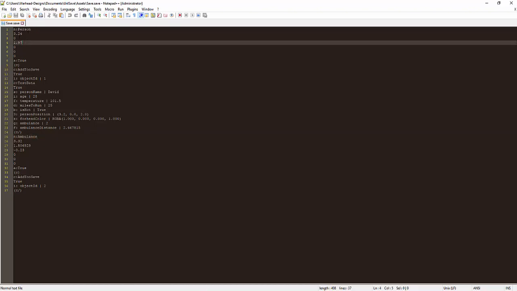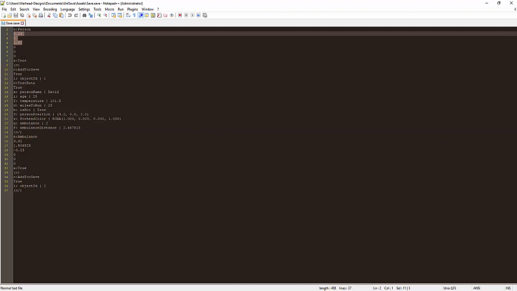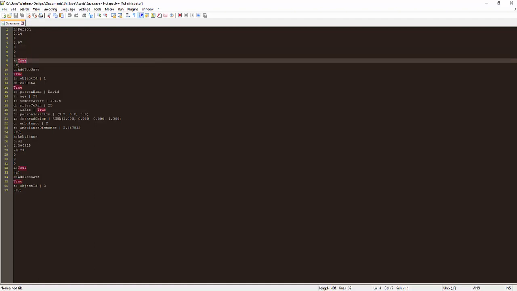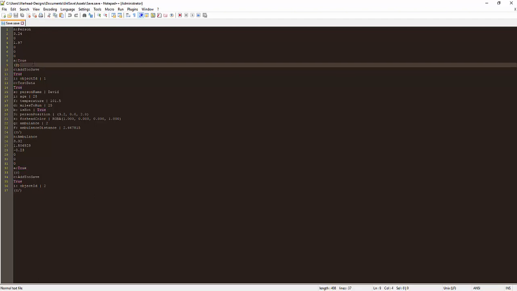The first 3 after that is positions. The first 3 after that is rotations. And now the A means is it set active true or false, which is true, so the object is turned on. You can also save objects where they're set active false, so they're always off.